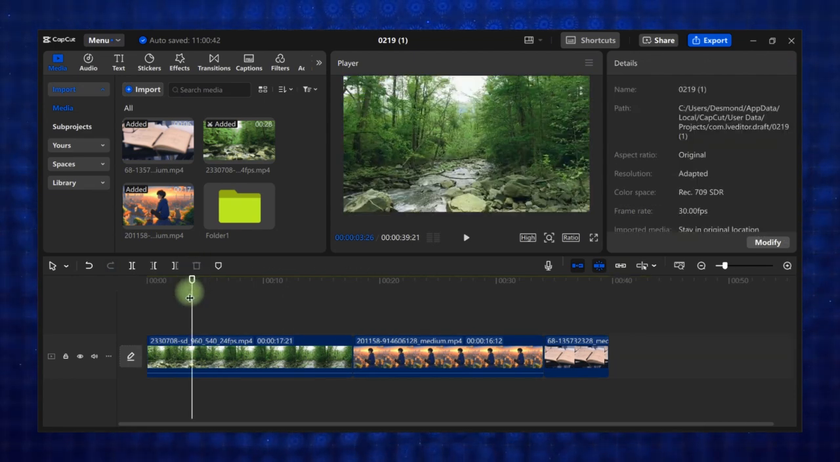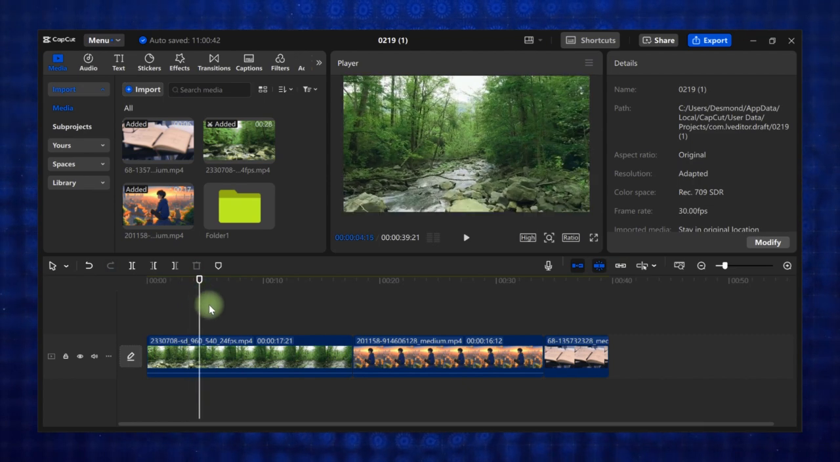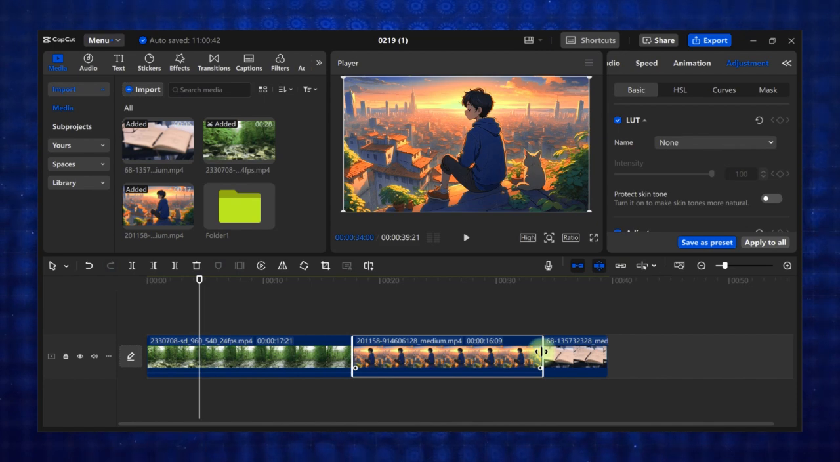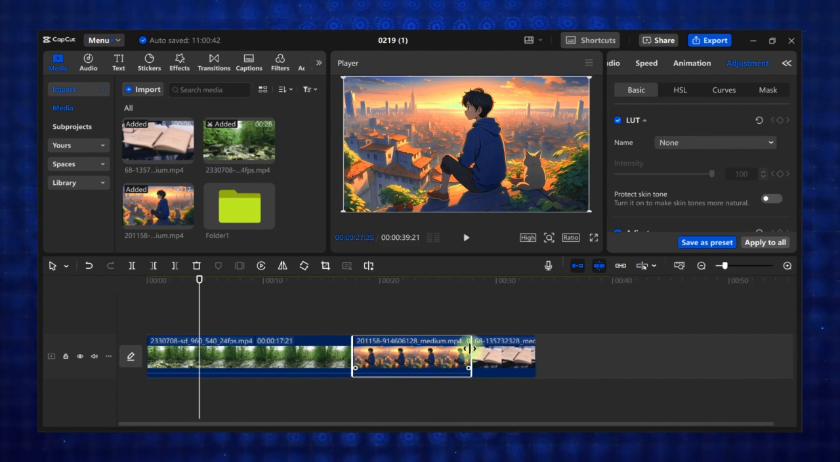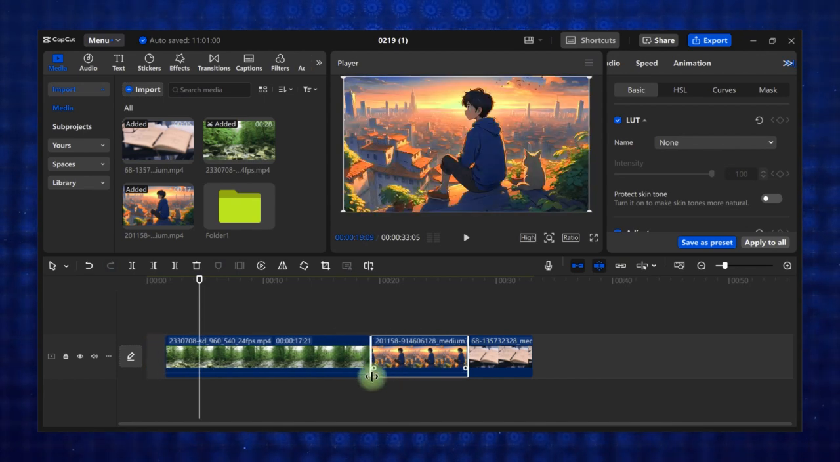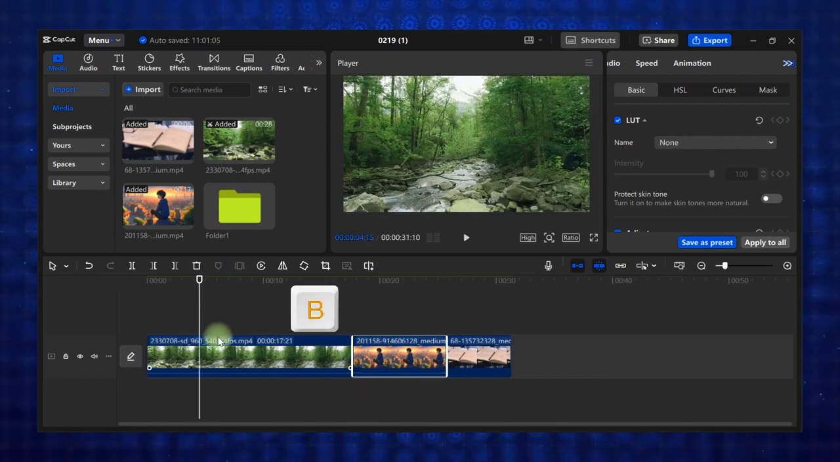And if you want to make a trim, first select the footage you want to trim, then place the mouse cursor on the edge of the footage, then the cursor will change to the trim icon, and all you will need to do is click and drag inward to make the trim. And you can also do it on the other side too.